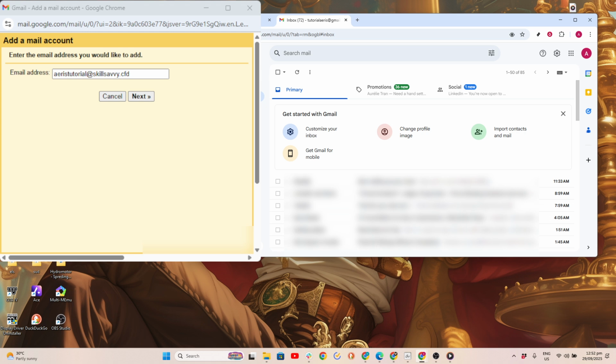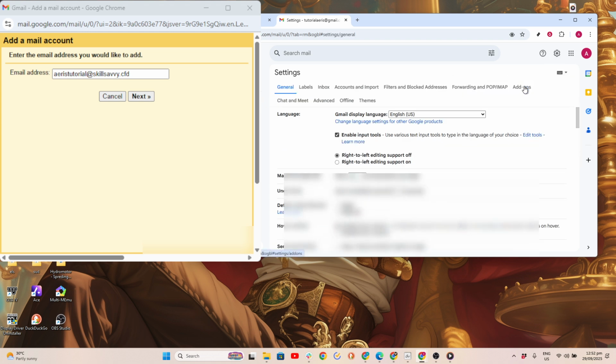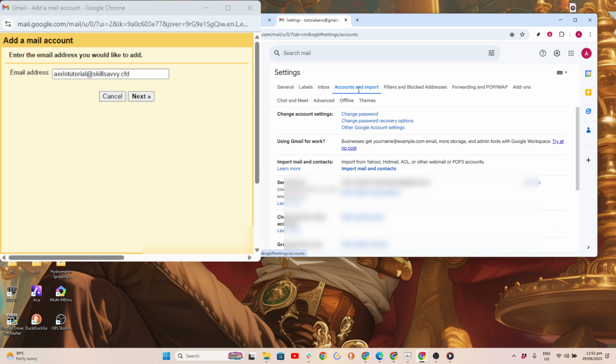Once you're in, you'll notice a gear icon in the top right corner of your screen. This is the settings menu where we need to head next. Click on that and you'll see a drop-down with various options. What we want is to access all of the settings, so find and click on See All Settings.